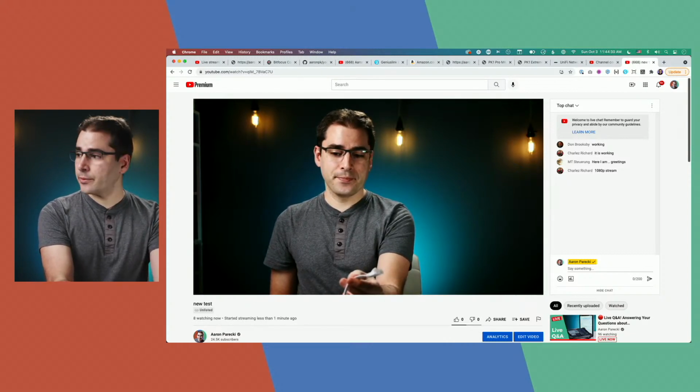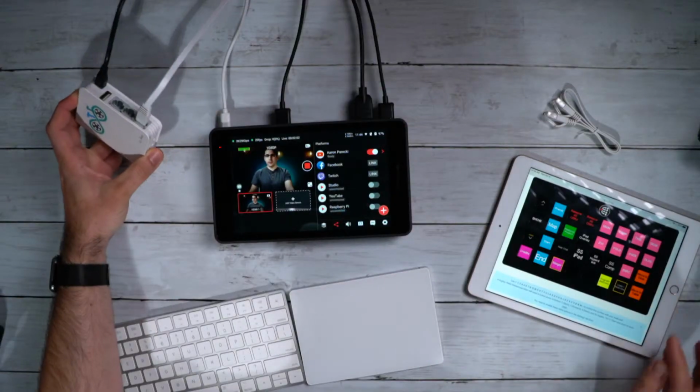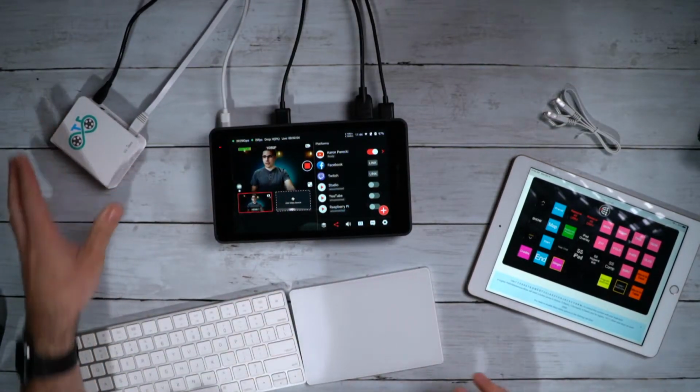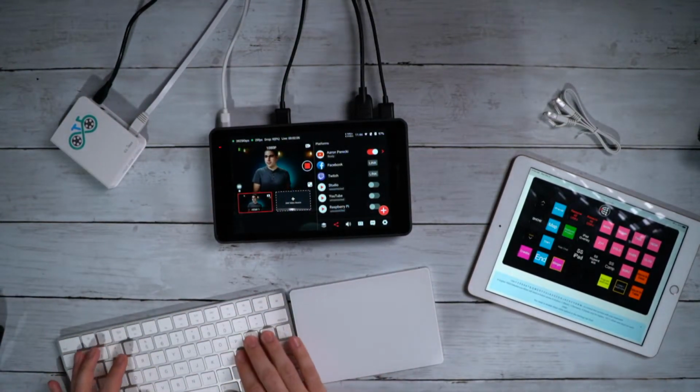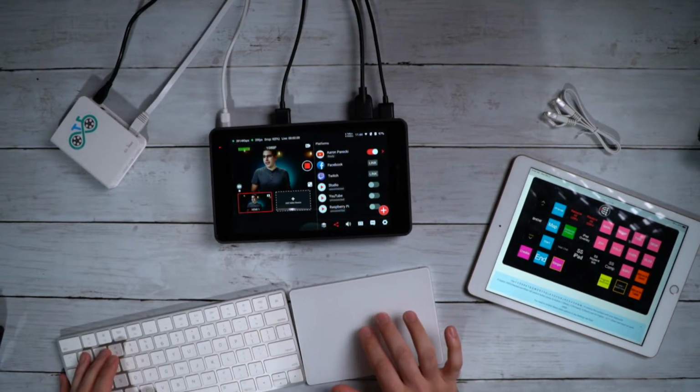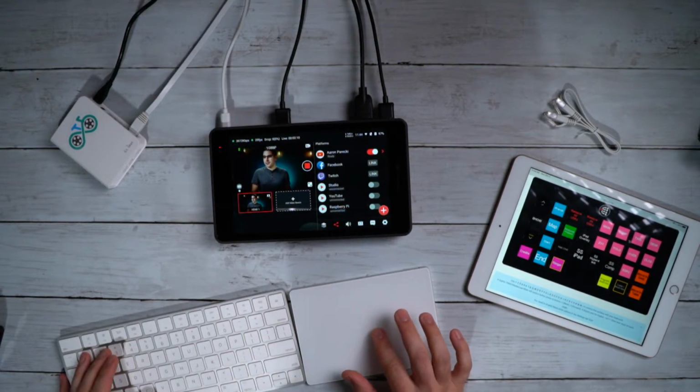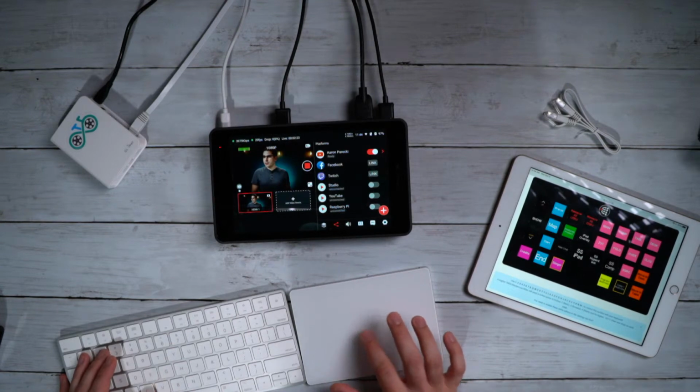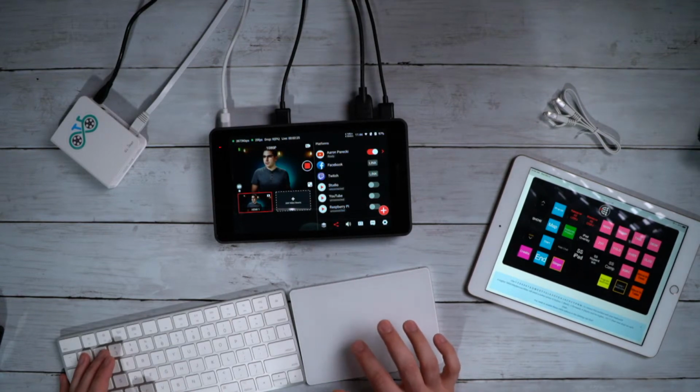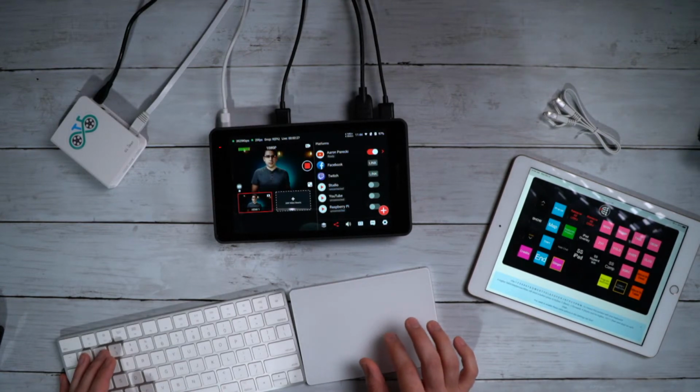Okay, so next step is I'm going to plug in this little router and then try to find that on my network. But hey, that was a cool little test. So I should see it on my network.